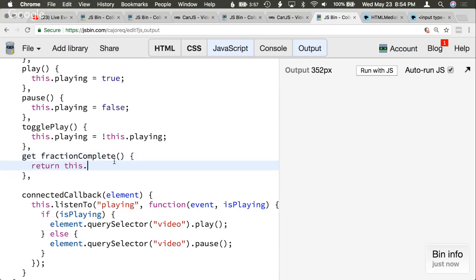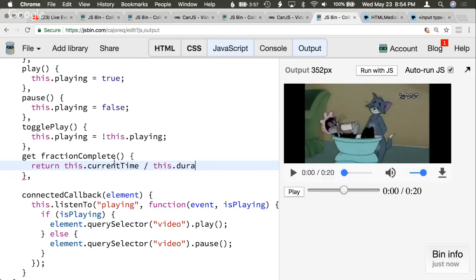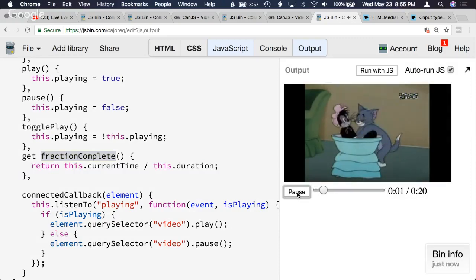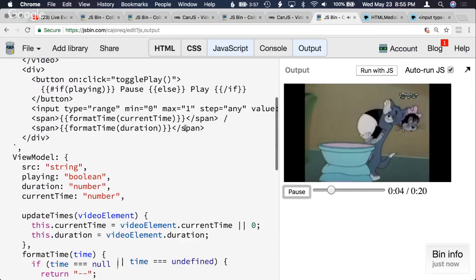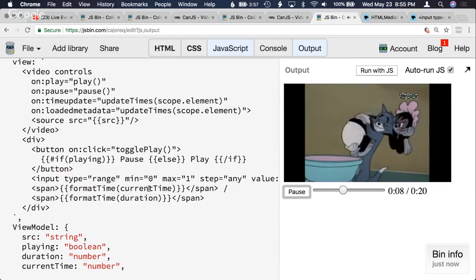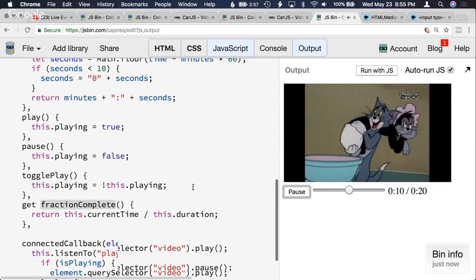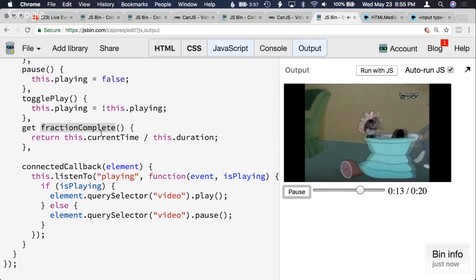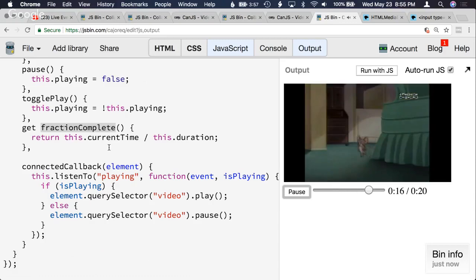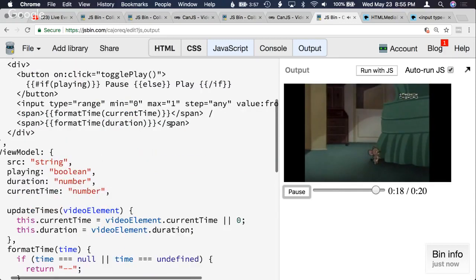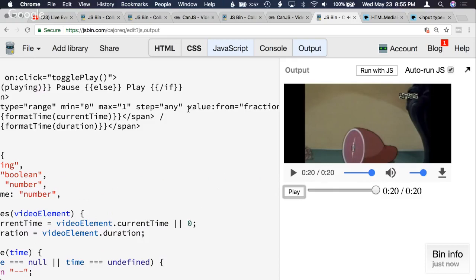In our case, we're going to do this.currentTime divided by this.duration. Cool. So when we hit play, remember we have a listener, so current time is being updated, and as that happens, our getter is being called. As this.currentTime changes, our getter returns a new value, which is bound to the input, and that's how it gets updated.